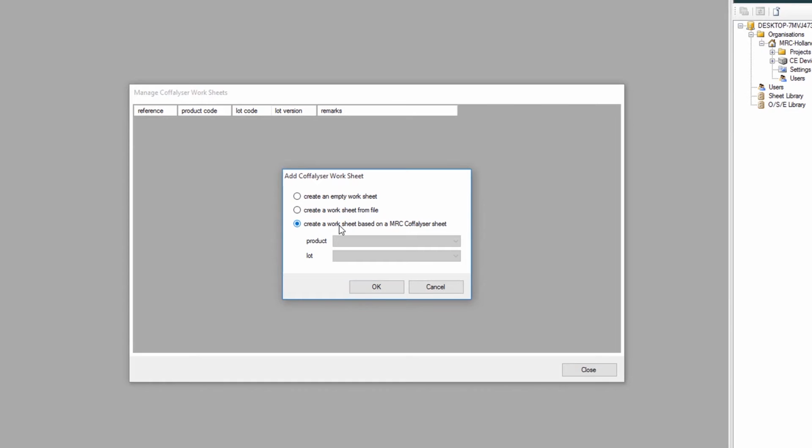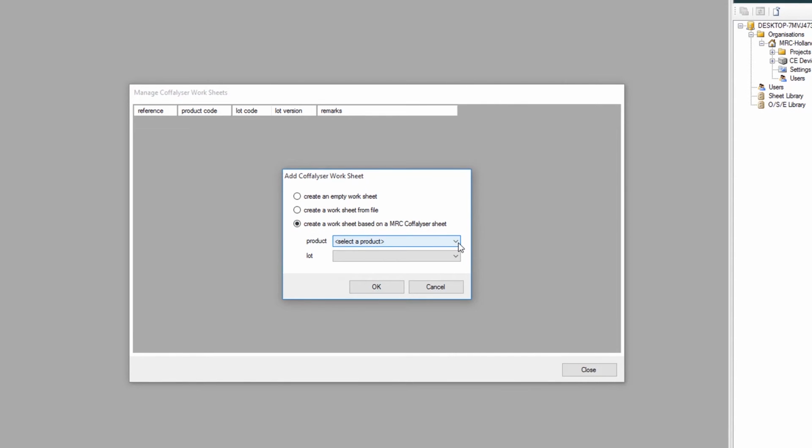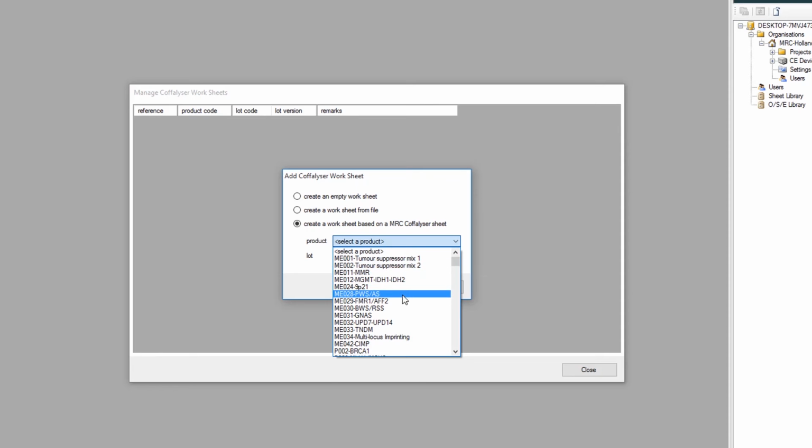Now you have to select the last option. Create a worksheet based on a MRC Coffalyser sheet. This activates the product drop-down menu. Open this menu and select the appropriate probe mix from the list.